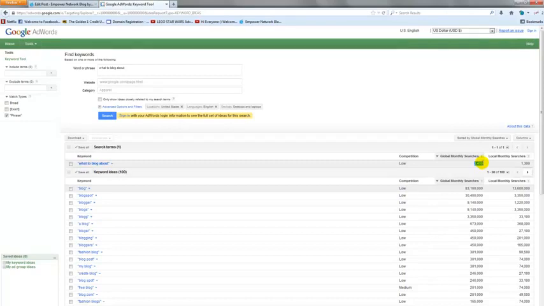And with the authority blog platform that I'm using and with the backlink strategy that I use, I know for sure that I could come up on the first page of Google. So that's my keyword.